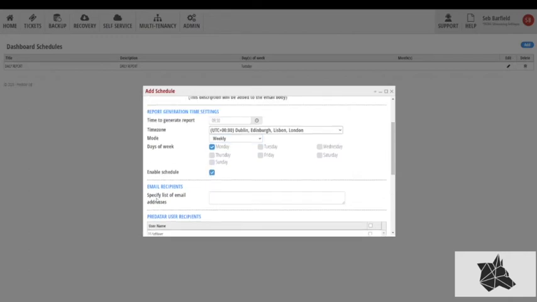What you can do here is specify a list of email addresses. This could be a distribution email. This could be someone who hasn't got access to Predatar itself. So you can put anything in there. Separate the email addresses by comma.